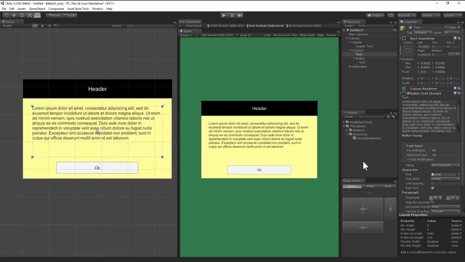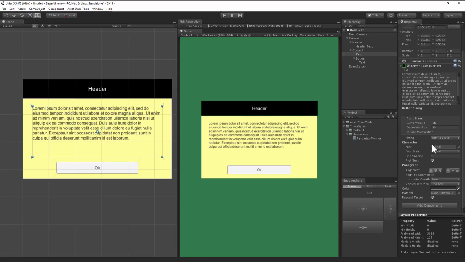Most of the time this is the best option, because you often want to have the same size on the buttons or whatever, but you also want to make it smaller if it doesn't fit into it, so it doesn't overflow or get cut off. Yeah, that's actually it. The other options here are basically from the normal text component, so I don't have to explain them.